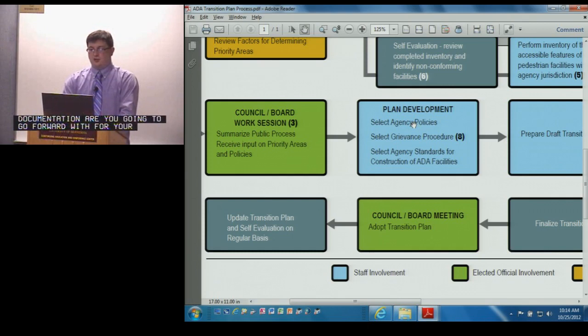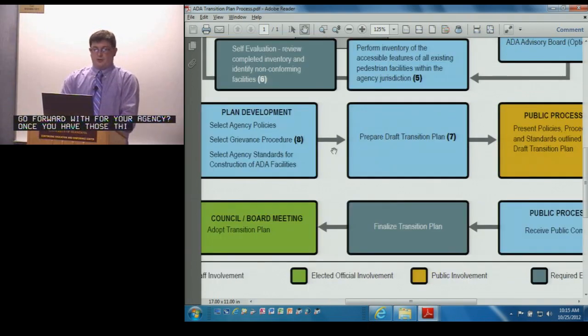Once you have those things determined, you can prepare your draft transition plan. Footnote 7, that's just telling you that included in this document, we've created a template for you to start with for creation of this document.